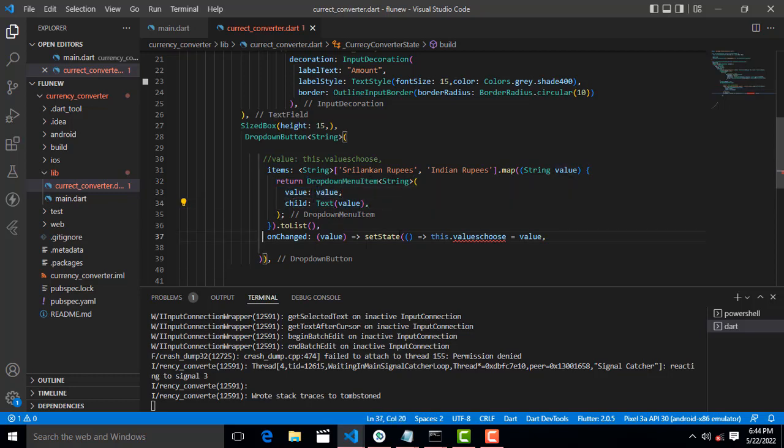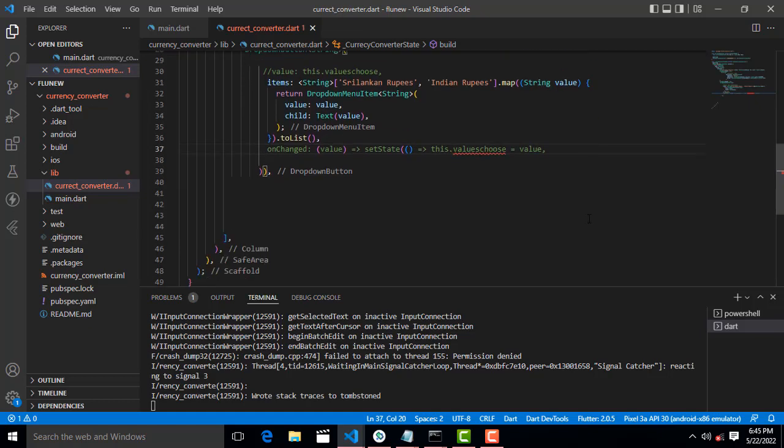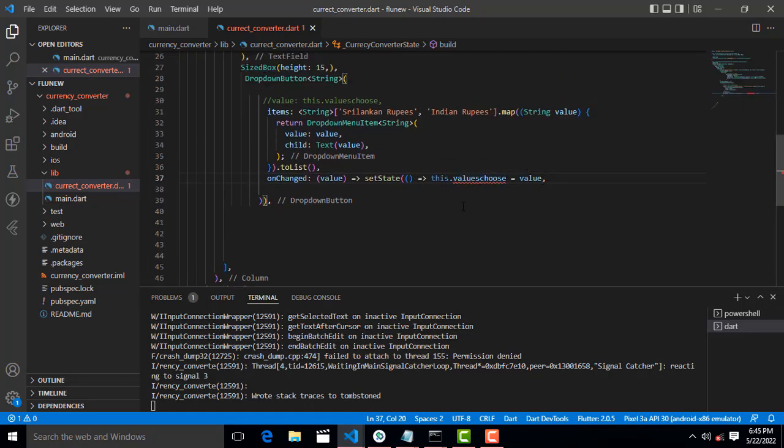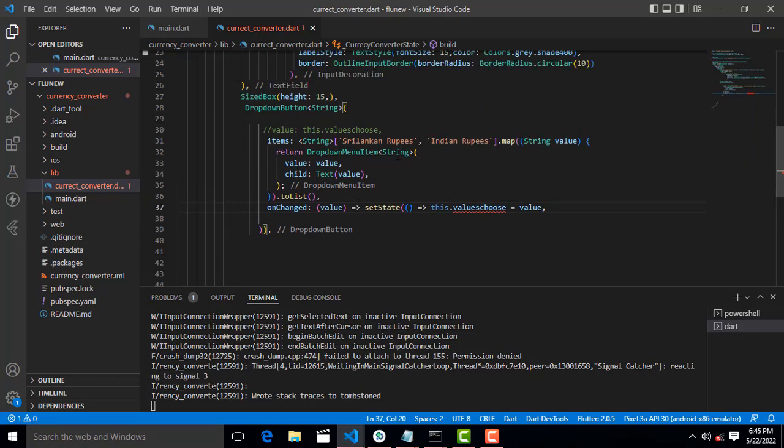Child, this one we have to comment it. We will discuss about this later on. Okay, sorry. Right. Okay, we will discuss this one later on. Right. So if you select Sri Lankan rupees, the value will be selected as Sri Lankan. If you select Indian rupees, the value changes to Indian rupees. That's why the on change method will work on the drop down button.